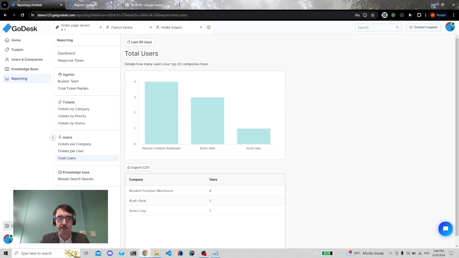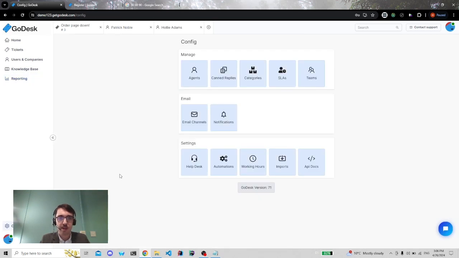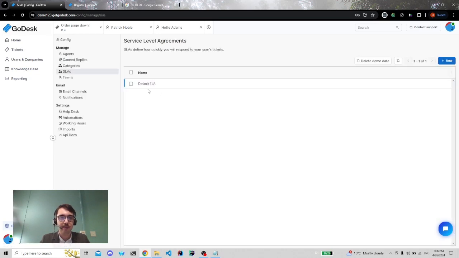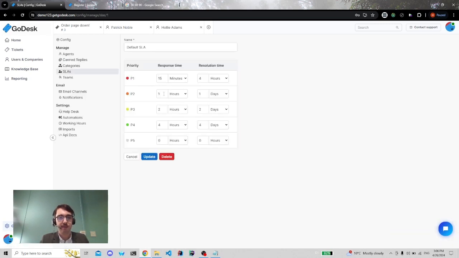So there you go. Let's just jump into configuration. This is where you'd edit your canned replies, and this is where you would set your targets for the SLA, so how quickly you'd like to be responding to your customers. And yeah, that's a pretty good overview of GoDesk.